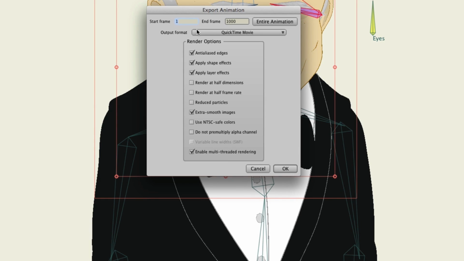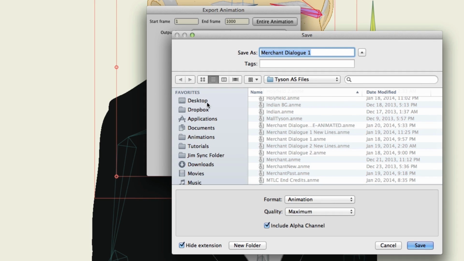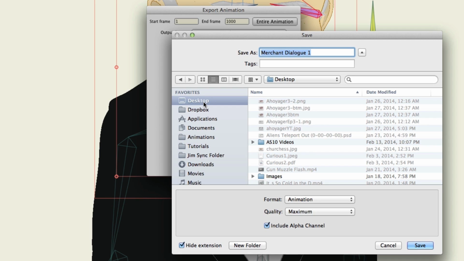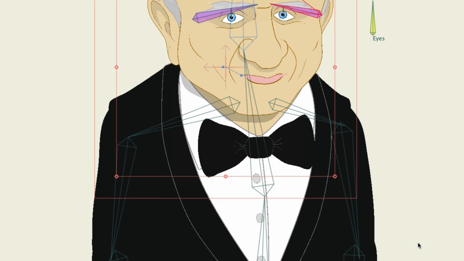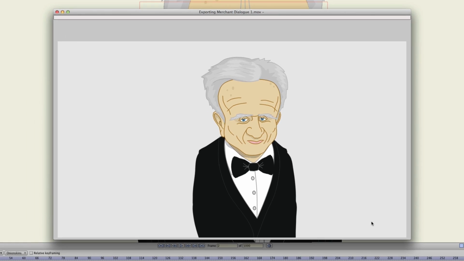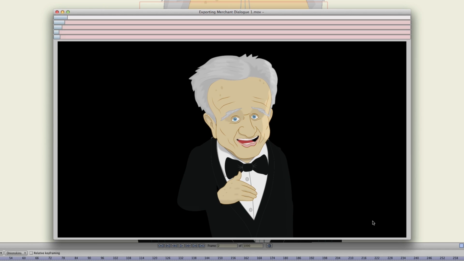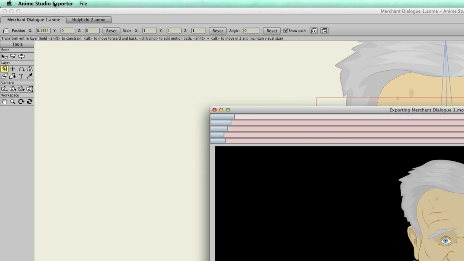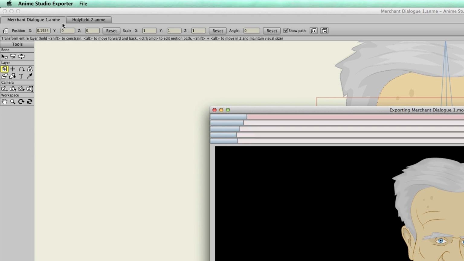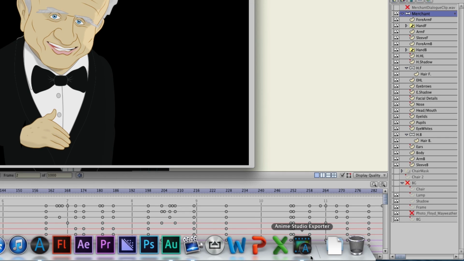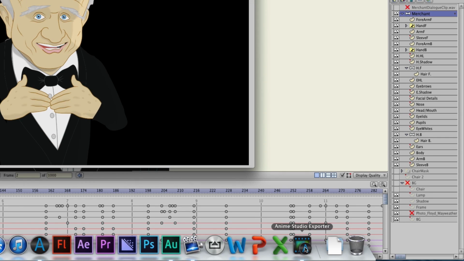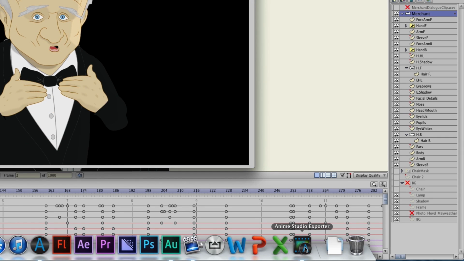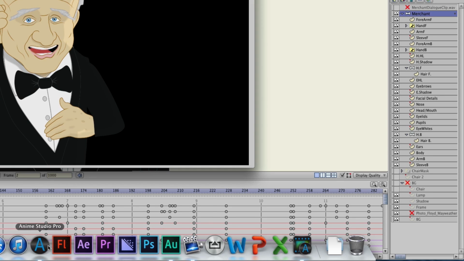So you go through the process, you pick your output format, your frames and all that. You need to find a destination. I'll just put it on the desktop for right now and click Save, and it'll start exporting out. Now, what you'll notice, if you look up here, is I'm now in what's called the Anime Studio Exporter. I'm not actually in Anime Studio. And if you look at the dock, you can see it's a separate application. There's my exporter. There is Anime Studio.